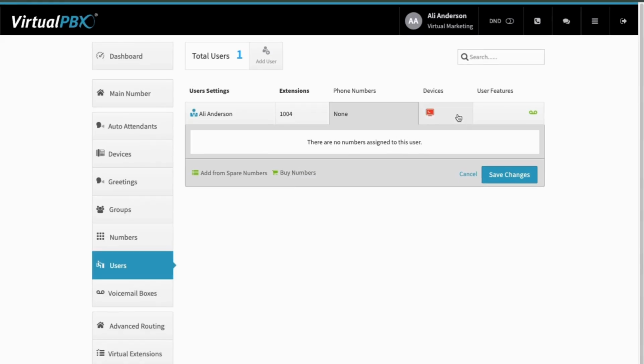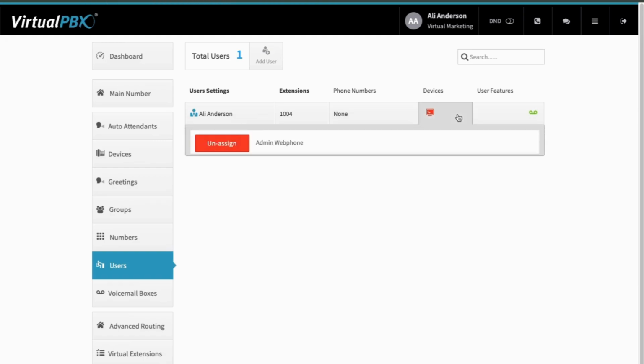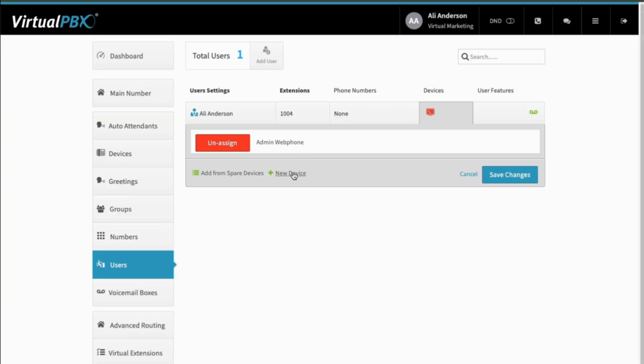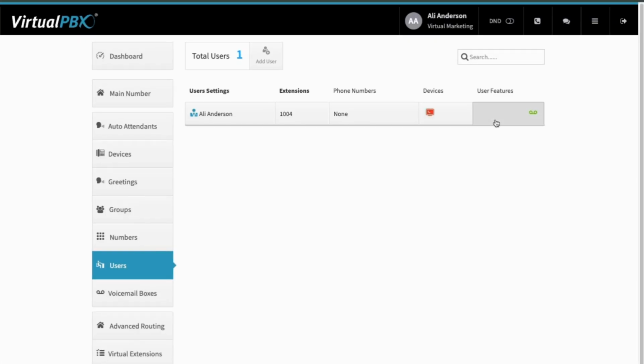To create a new device specifically linked to that user, click on the Devices drop-down. Each admin comes fully equipped with an admin web phone already in the system, but to create a new device, make sure to click on New Device and choose from one of the drop-down options. You can also set up user features on the account, such as a Follow Me feature, which allows different phone calls to ring to different devices, or even setting up music on hold.